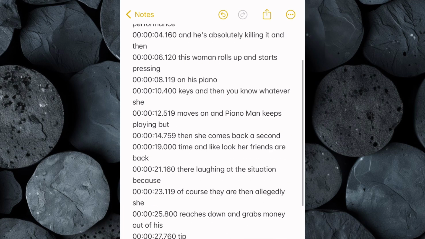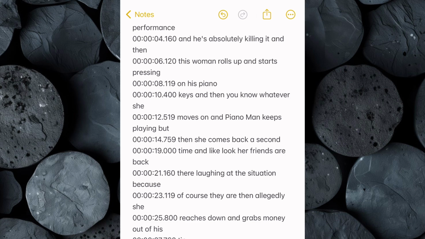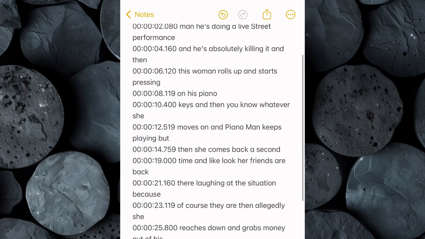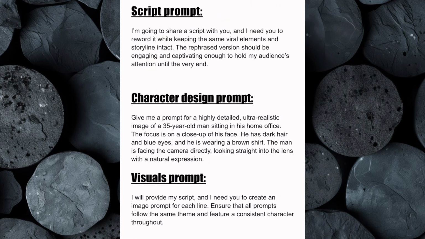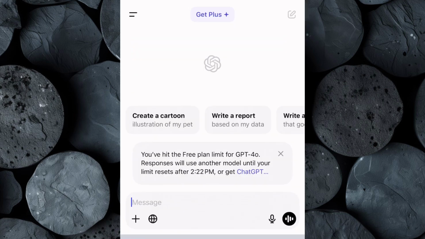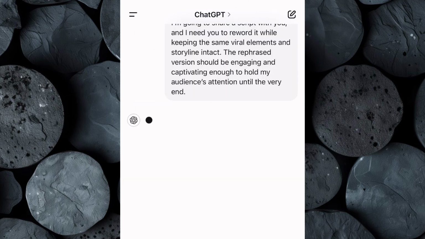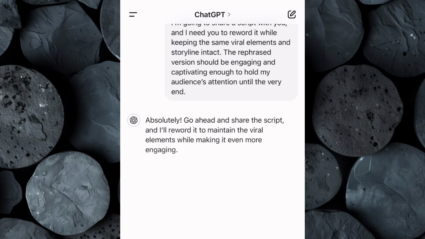At this point, we have the script, but we can't use it just like that. It's important to rephrase it and make it uniquely ours. To help with this, I've created a Google Doc with prompts that will guide you through the process. The link to the Google Doc is in the description below. Open the doc and you'll find a ready-made script prompt. Copy the prompt, then head over to ChatGPT and paste it, then hit enter. The prompt asks ChatGPT to rephrase the script, and ChatGPT will ask you to provide the script.